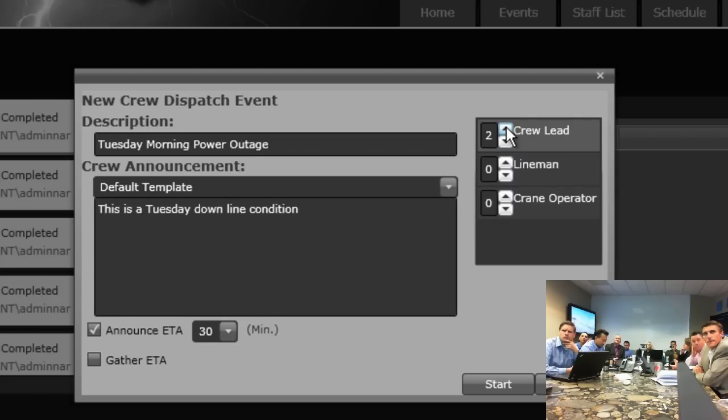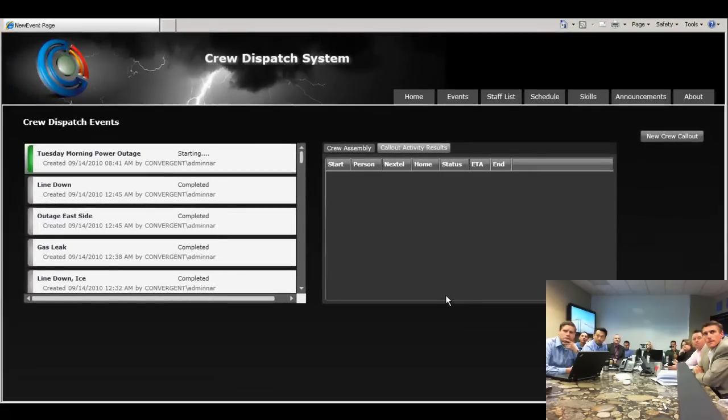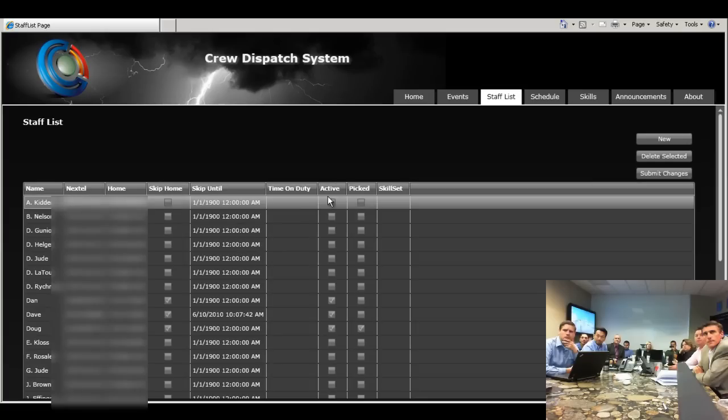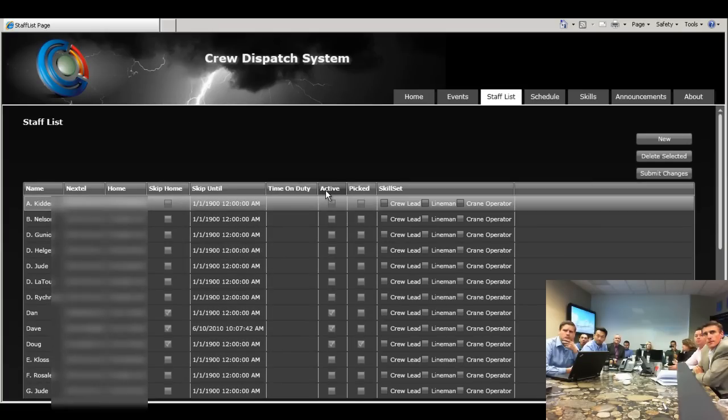And what we're going to do is we're going to crank up and ask for 10 crew leads out of the system. So the result of this action should be it actually starts up and concurrently calls 10 separate people. So we're going to go ahead and fire it off. So now if we come back over very quickly, we're going to go ahead and look to the staff list. And we'll sort by our active folks here who are with us this morning.